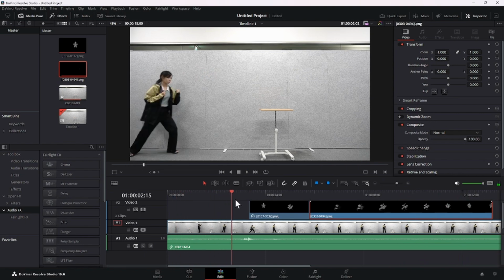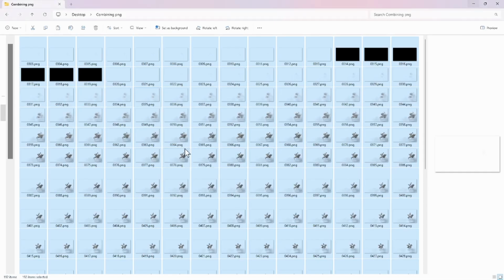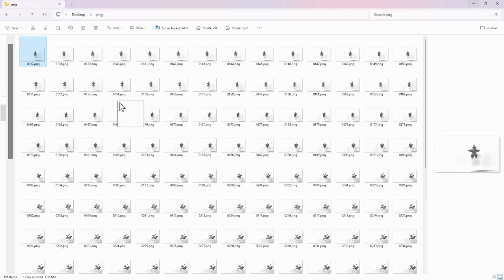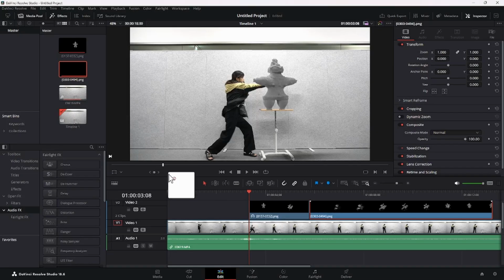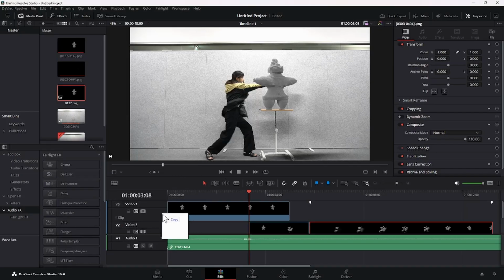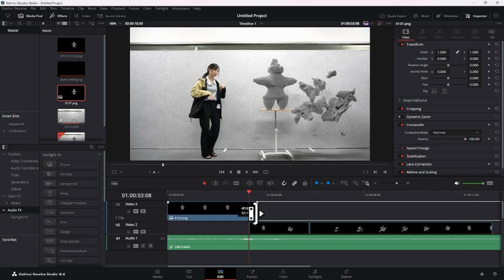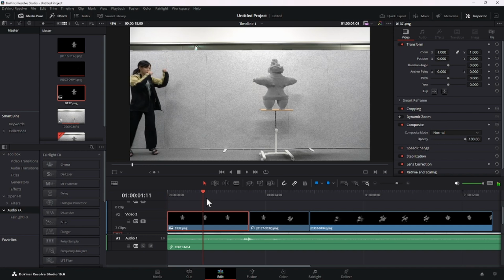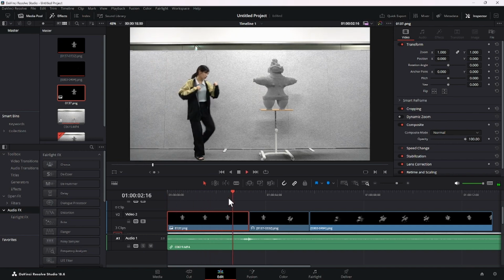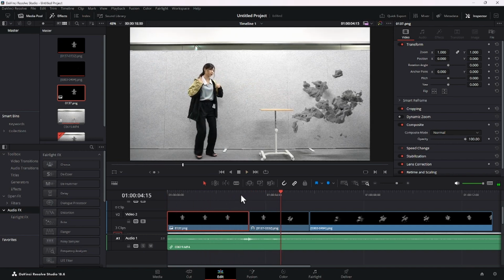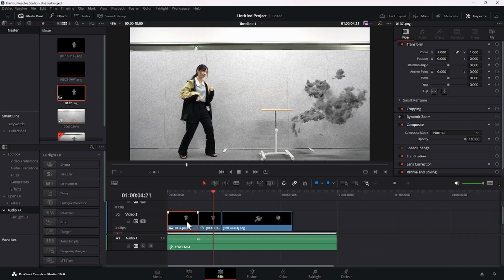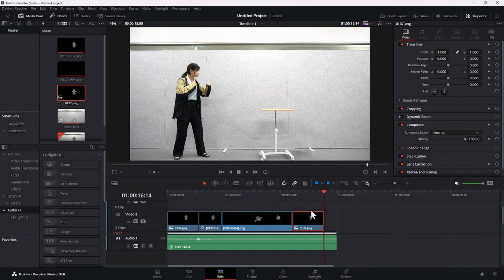We also need to fill up the frames. Select one of the still frames and drag to here. Fill it here. Copy and paste here too.